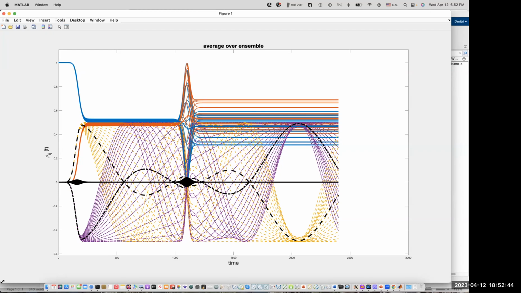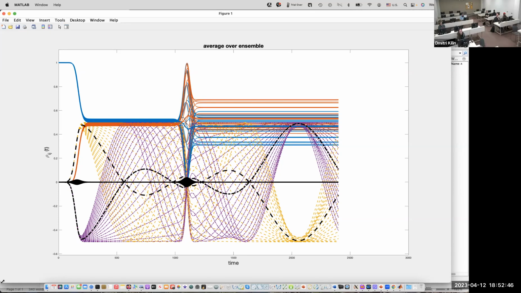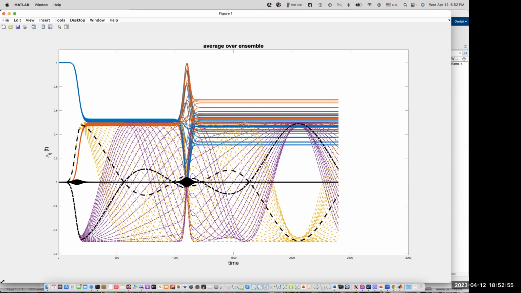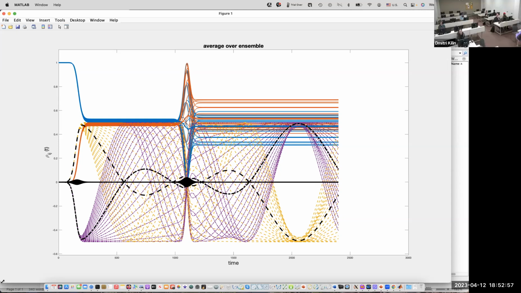Both ground and excited. And population is not as important. It is more important to have off-diagonal elements that correspond to transitions, that correspond to SX and SY.